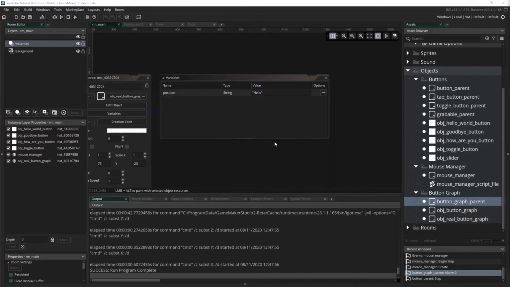Just a quick note, because I got an error when I ran it the first time, I forgot to set the initial position in the room editor for our real button graph. It was still set to default, and that causes a crash.